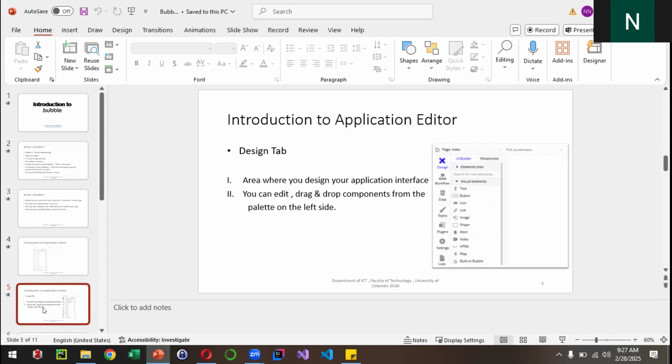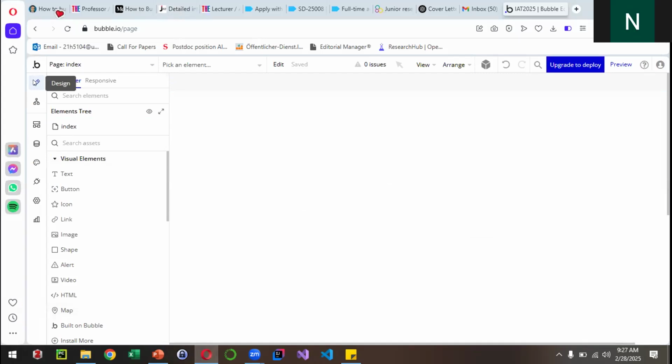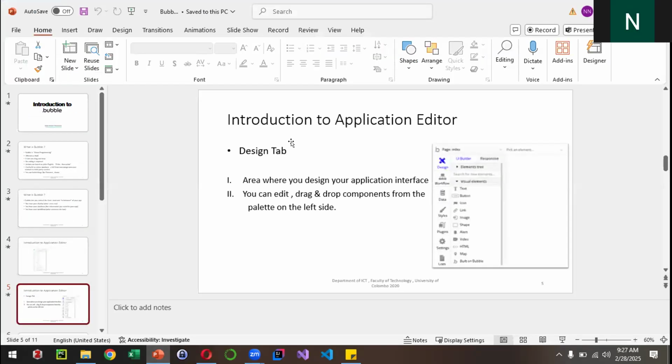And in the application editor, we have several tabs, starting from here: design tab, workflow tab, backend workflows, data, styles, plugins, settings, and logs. Let's see what each menu does. The design tab is the area where you design your application interface. You can edit and drag and drop the components from the palette on the left side.